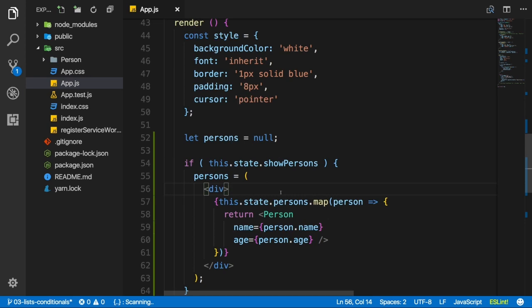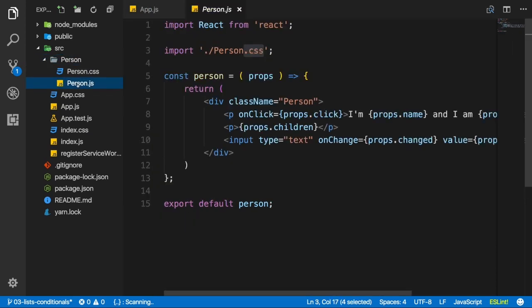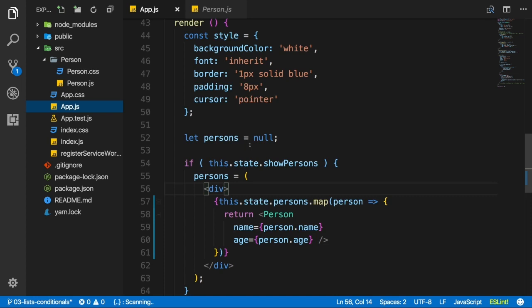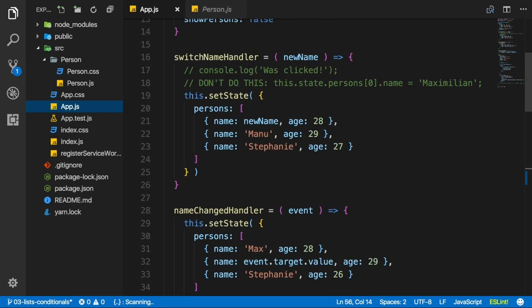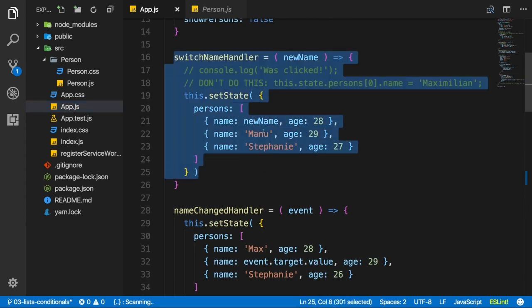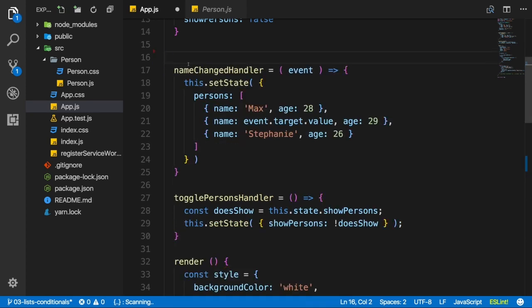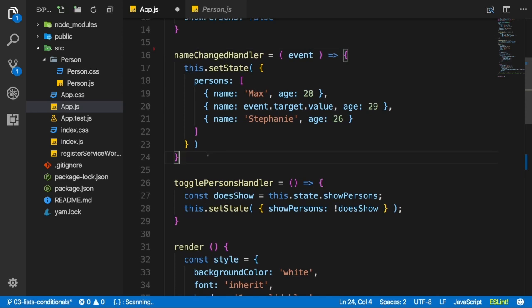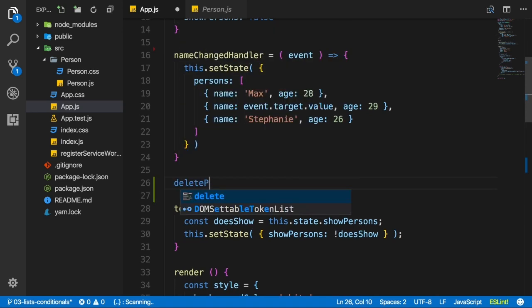And for that, let me add a new click listener. Inside our person component here, we actually already have a click listener on the first paragraph. And there we execute this click prop. Prior to our change, there we then called the switch name handler. Now, I will remove this method. I'm not calling it anymore from anywhere in my application. Instead, I want to add a new handler. I'll name it delete person handler, and you might be able to guess what this will do.